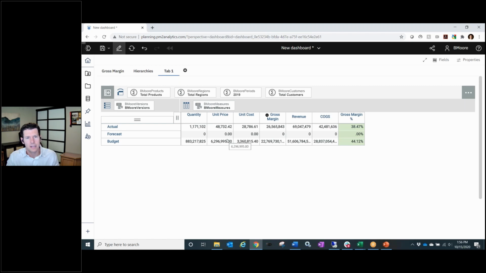I notice that I have actuals and budget because I ran those TI processes to load those two versions. I have a blank forecast. And this is all for 2019. Ideally, we would do this for 2020 and copy 2019's data, but just to keep it simple, we're just going to stay in the 2019 period.